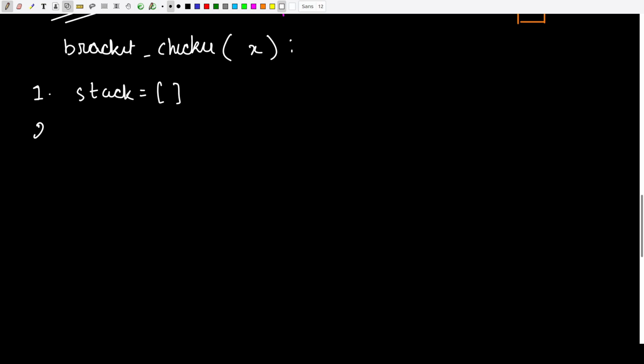Now let us discuss the pseudocode of this problem. Let's say we want to develop a bracket checker, and an expression x is given to us. For this, we are going to take a stack, and then we are going to iterate over all the opening or closing brackets given in the expression. So for ch in x, we are going to check if ch is an opening bracket.